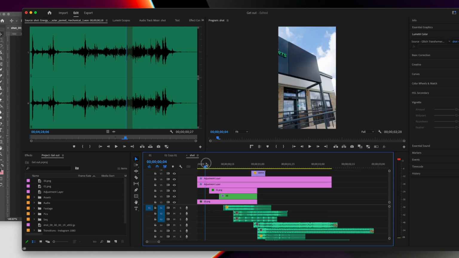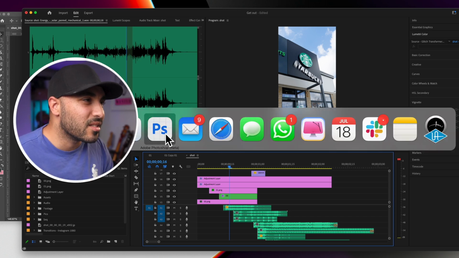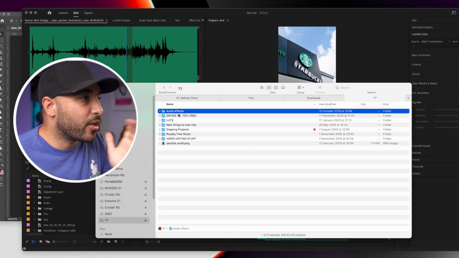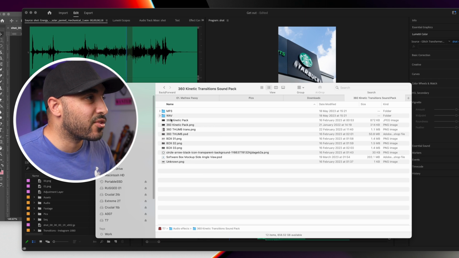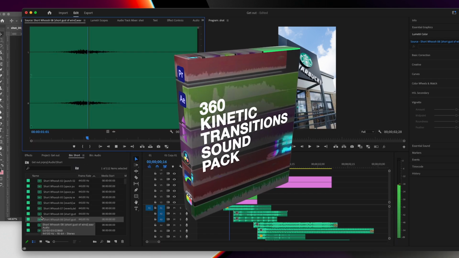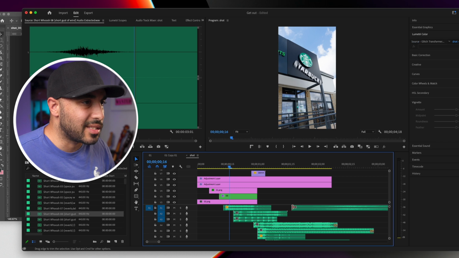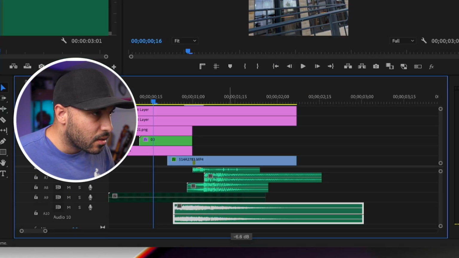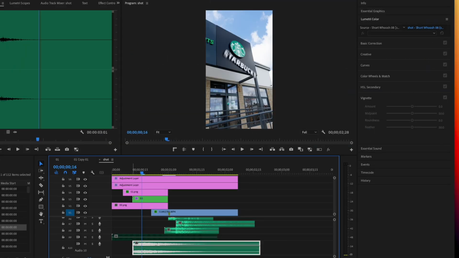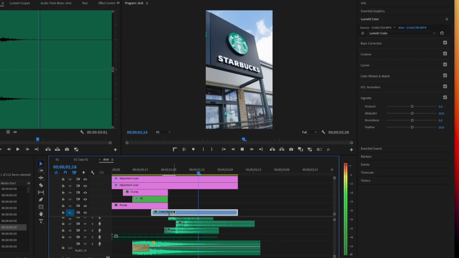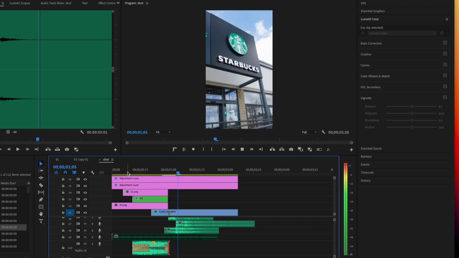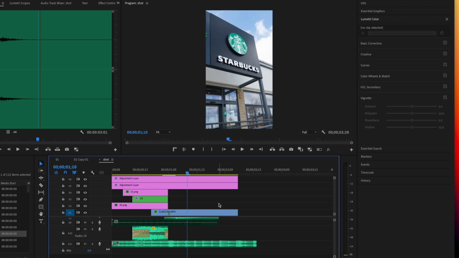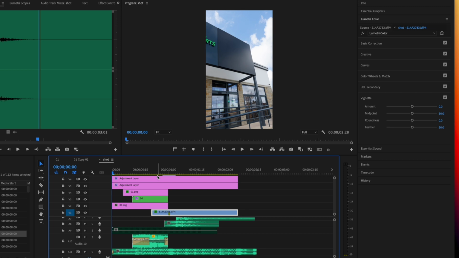All right, so when it zooms in right around there, I need a whoosh. I need some kind of push and whoosh. I'm going to go into the 360 kinetic transitions pack. I think this is the one. This is the bad boy. And I want the peak of this to be where the zoom's happening, around there. Mind you, there's going to be some music under this, so this is what it sounds like with the music.